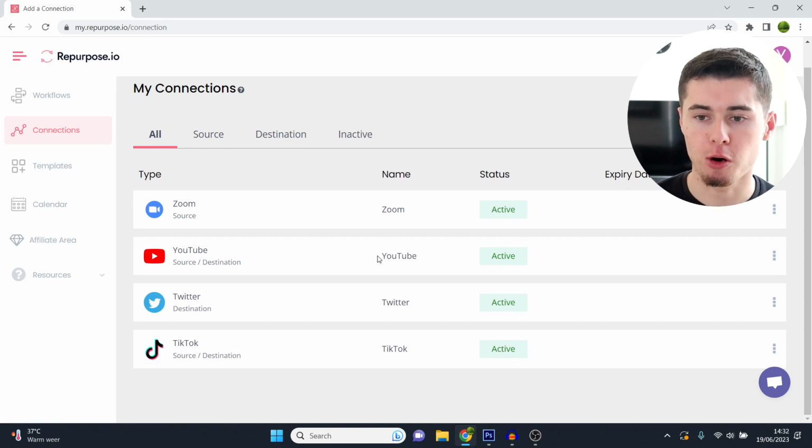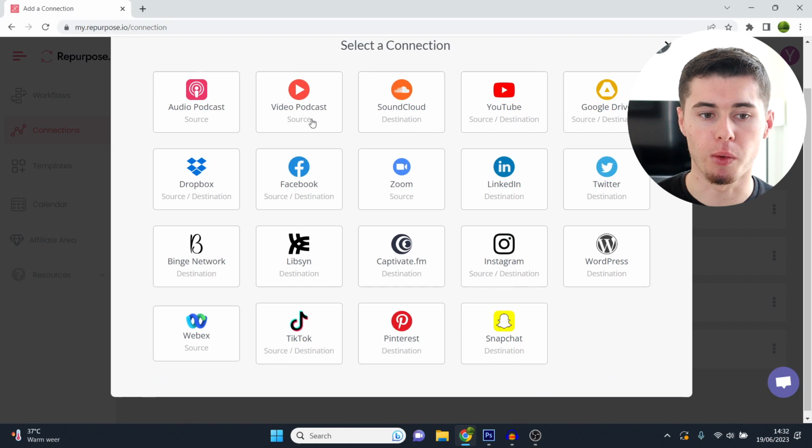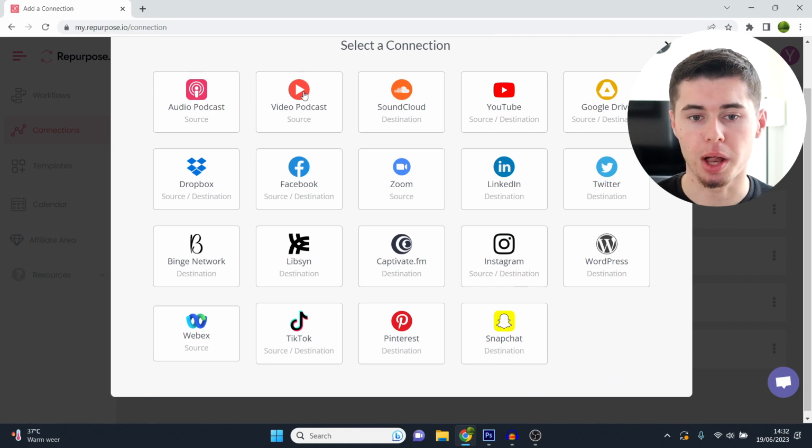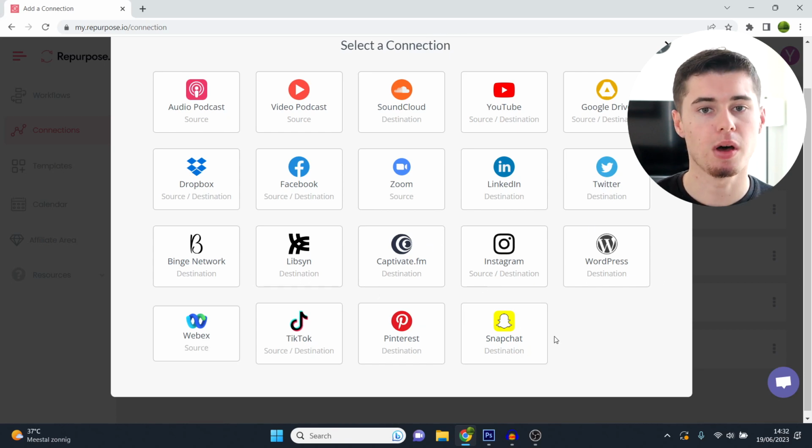If you enter the platform and you want to enter a new connection, you can click on this button and then simply do that. They've got all of these available. They've got audio podcast, video podcast, SoundCloud, YouTube, Google Drive, Dropbox, Facebook, Zoom, LinkedIn, Twitter, Binge, Libsyn, Captivate, Instagram, WordPress, WebEx, TikTok, Pinterest, and Snapchat. They've got pretty much every major platform out there that you might want to use so that you can repost to or repost from that platform.